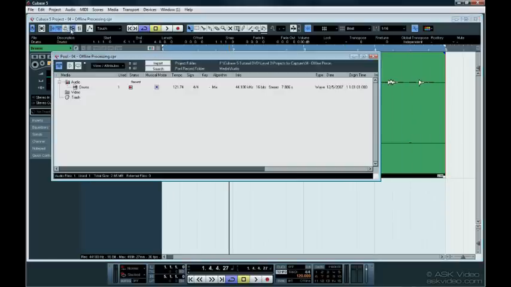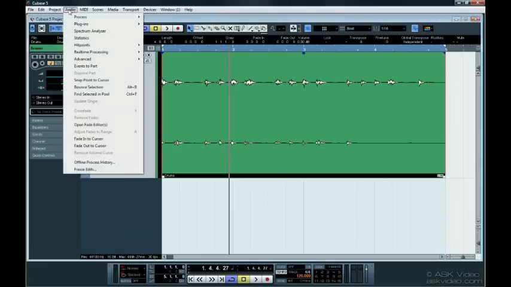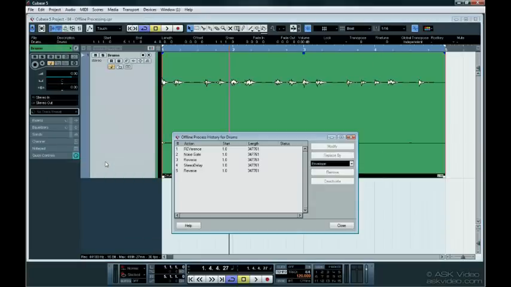If you look in the pool, the audio file has this picture beside it. This means that the audio file has processing applied to it. Now we can go into the Offline Processing History dialog and see all the processes we performed.